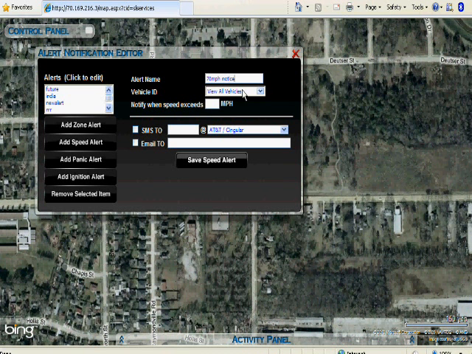And the same thing here, I would just check mark this if I want to use it for a phone, have it text message my phone, or if I just want an email, I just check that, put my email address, click save. And that's pretty much it for the speed alert section.